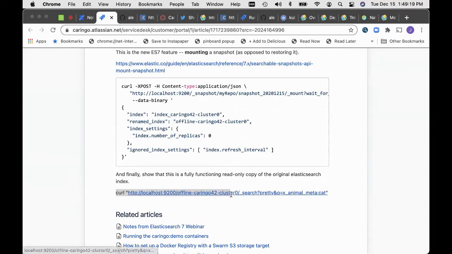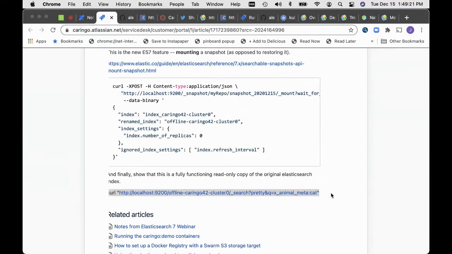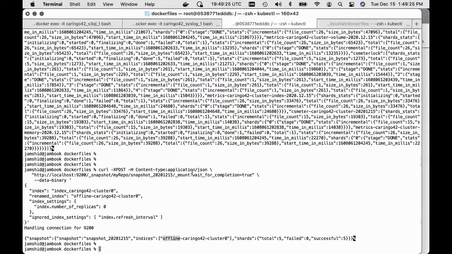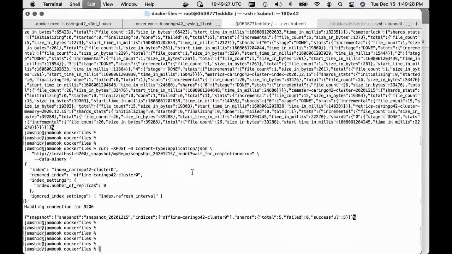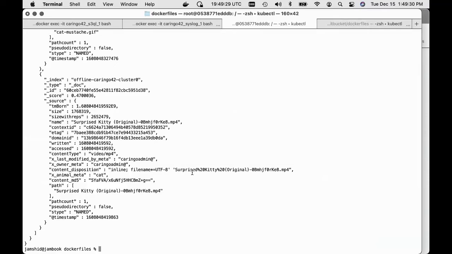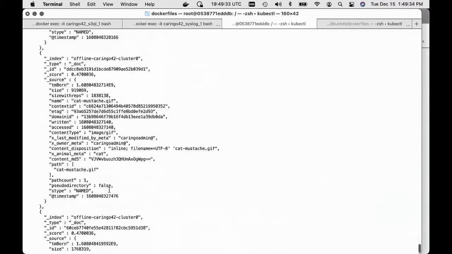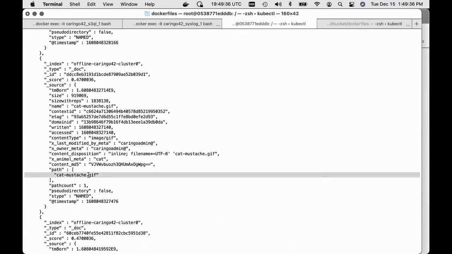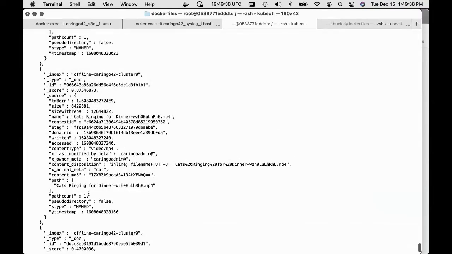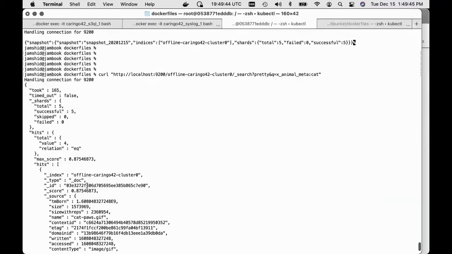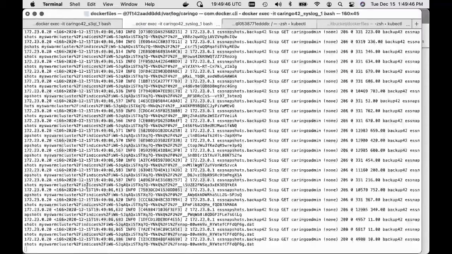And now we're going to search that Elasticsearch cluster for the objects that we had in here. And there we go. These are all the same objects that we had inside of the real Elasticsearch, the 7.5.2 Elasticsearch associated with Swarm. Very neat.